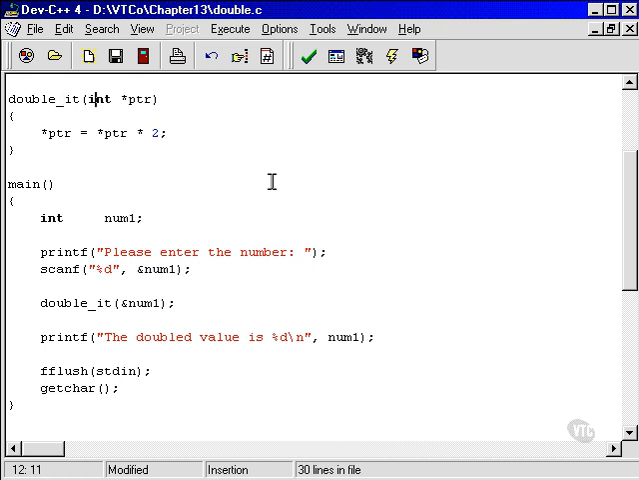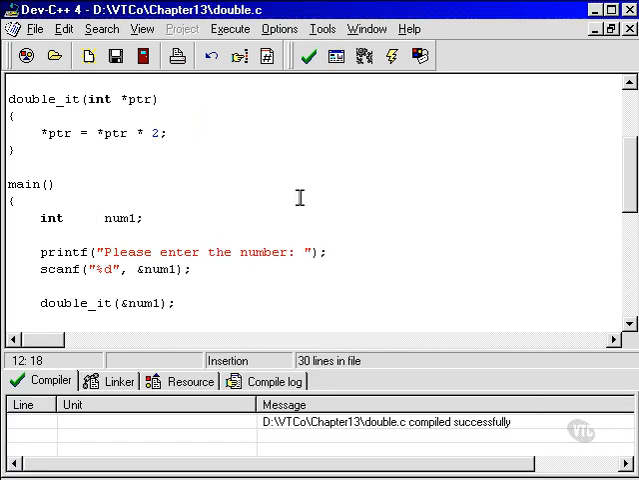Double it receives as its only parameter the address of an integer. And then it goes to that address, finds out what's in there, multiplies that by 2 and puts it back at that address. That's all double it does. And we are going to pass it the address of the integer that we're involved with, this one. So let's see if that in fact does what we need it to do and doubles the value of the integer. Compile, no errors.